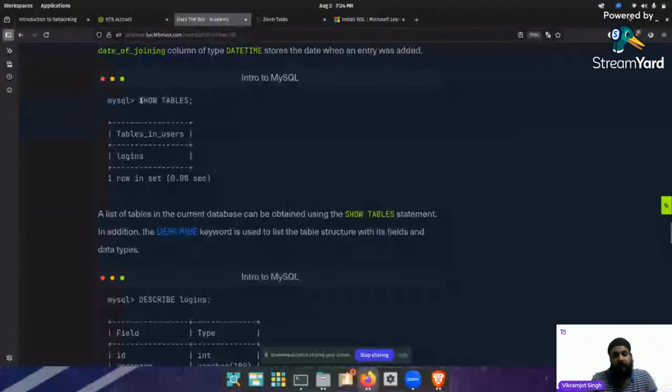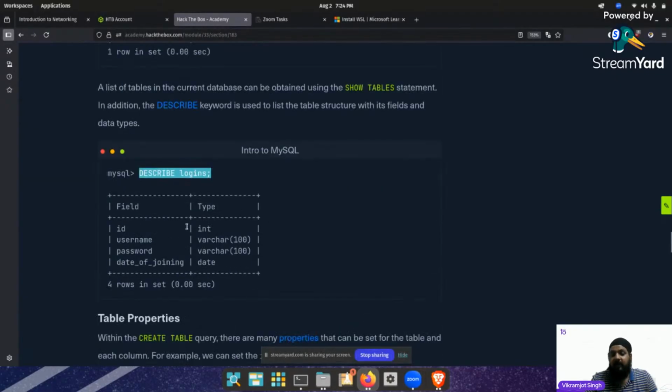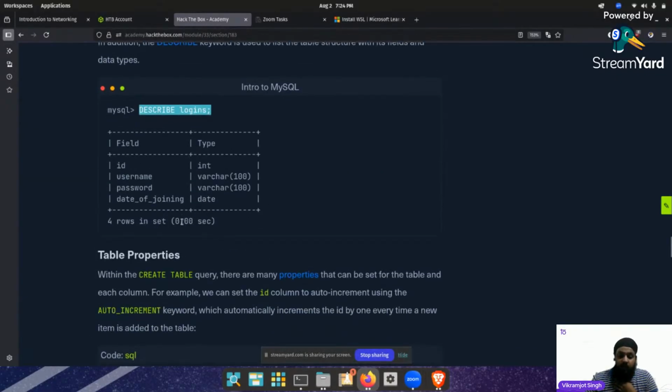Okay. When you run the command show tables, the table named login will be shown. Then if you describe login, you will see what's inside the login table. The beauty of MySQL is you can manipulate it from the terminal, not like other languages where you need to access a graphical user interface. Here you can directly interact with the terminal.